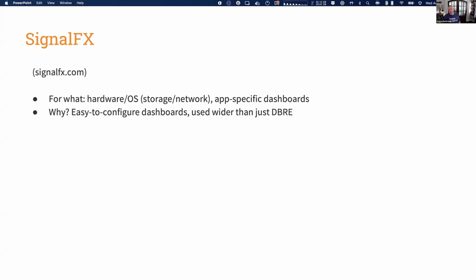And why do we use this tool? Well, the dashboards are easy to configure. And this wasn't something that we enabled for DBREs. This is something that's used by other teams across the company that don't have anything to do with databases, right? So it's just a bunch of metrics being fed in there, and it can be a useful place to check for certain things during certain incidents.